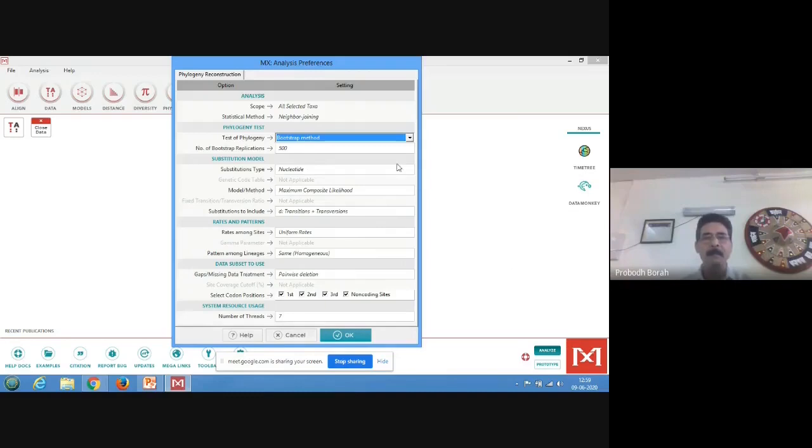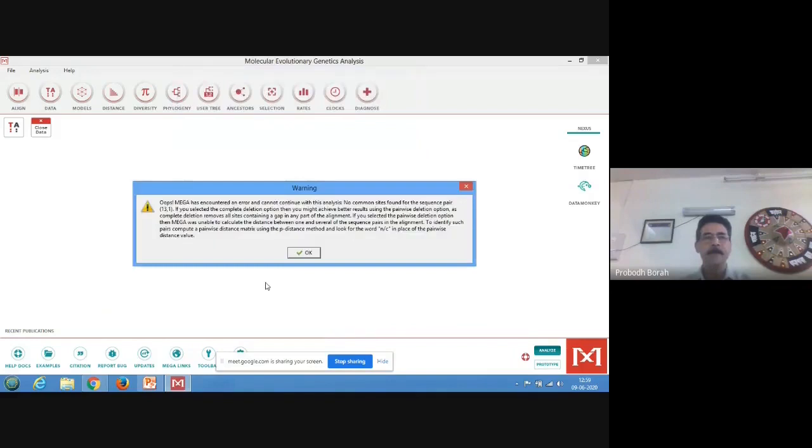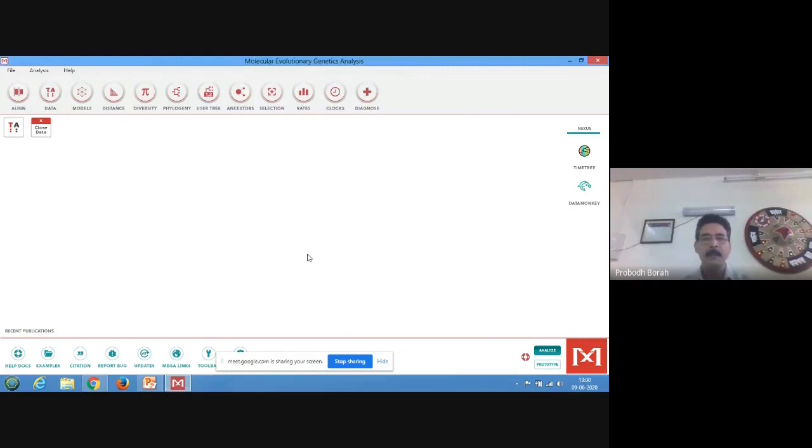Then other parameters we will not alter. It will remain as it is. We will take the default parameters as the standard. Okay. Then we will click OK. Some errors are there in the data. That's why it is not showing. Okay. Let me check once again.